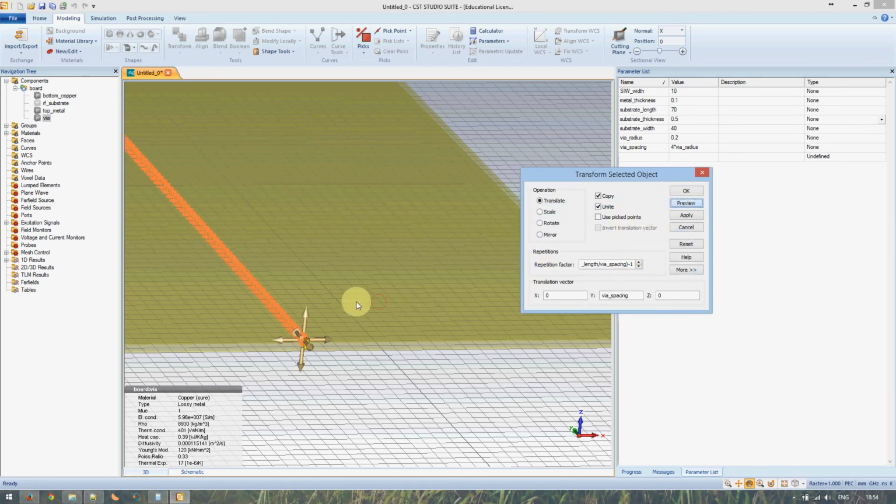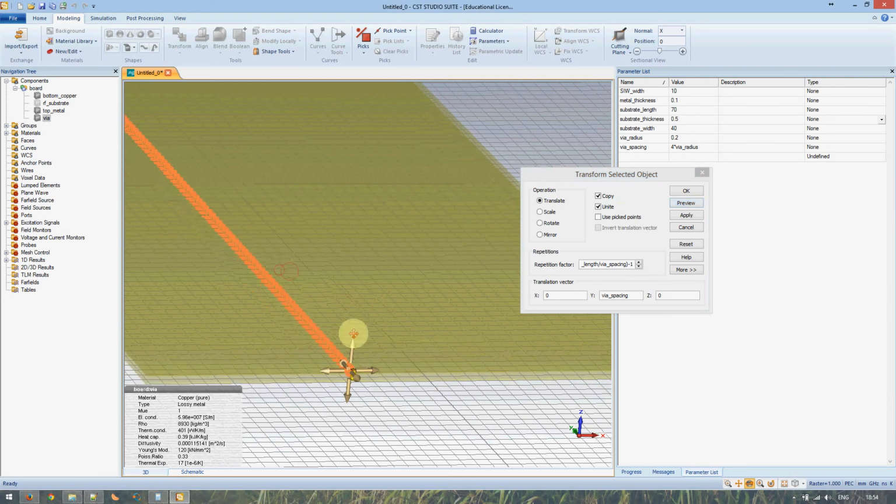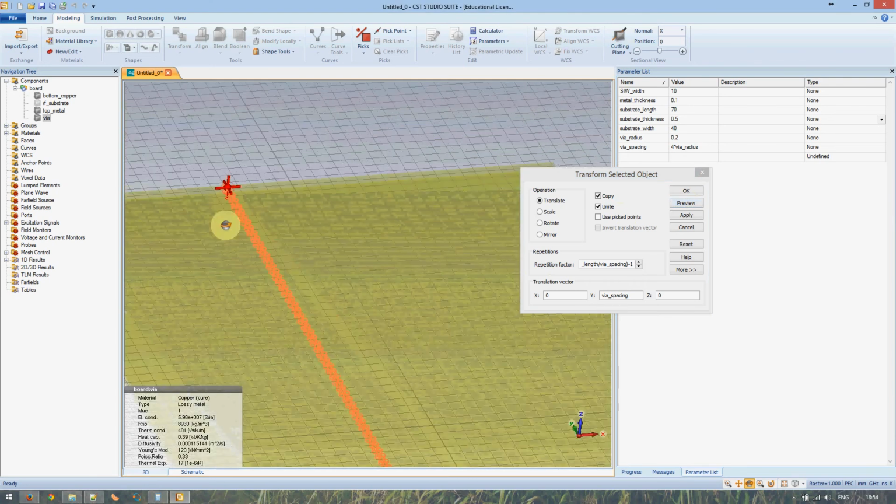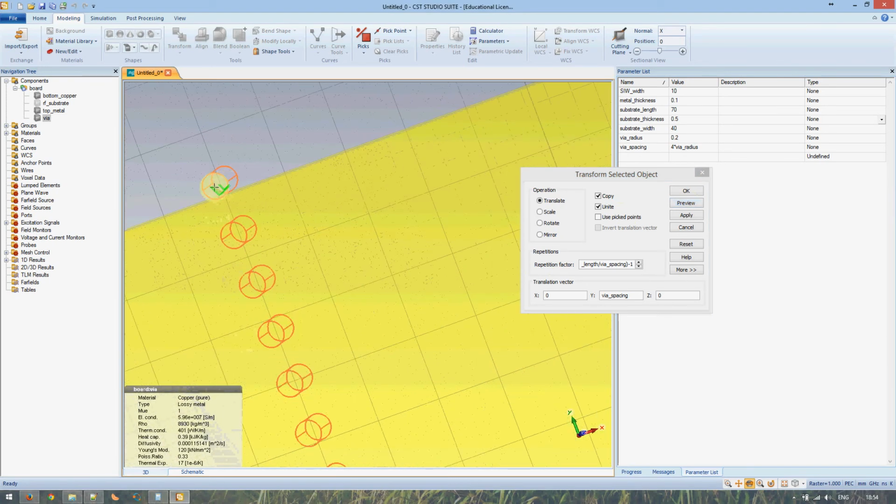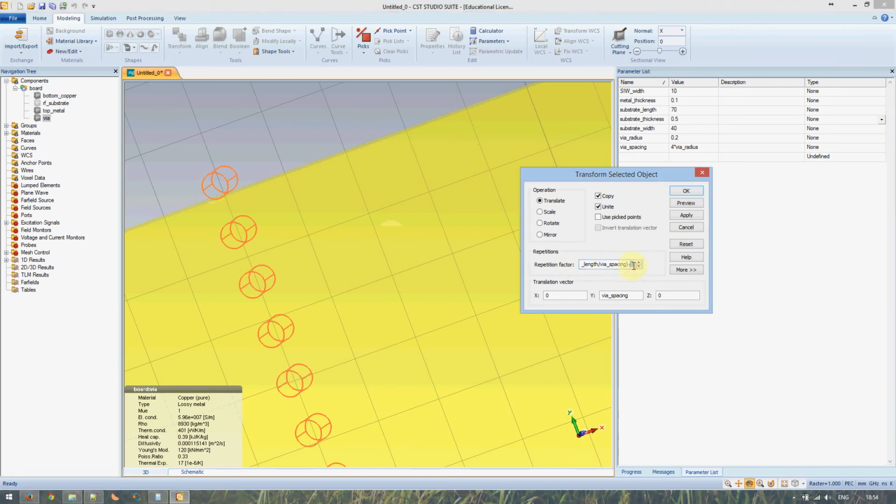Okay, so you'll see there that it's made a length of wires all the way down, and no, it looks as though one of them is still sort of jutting off the end of the board there. So I'm going to make this -2. Preview. Right, that's fixed. Apply.